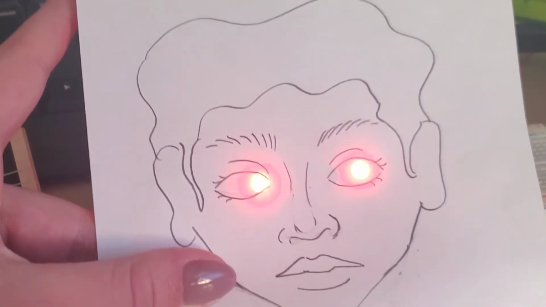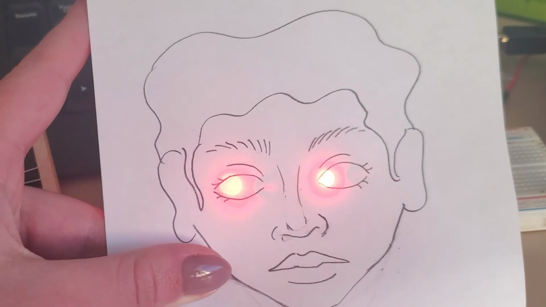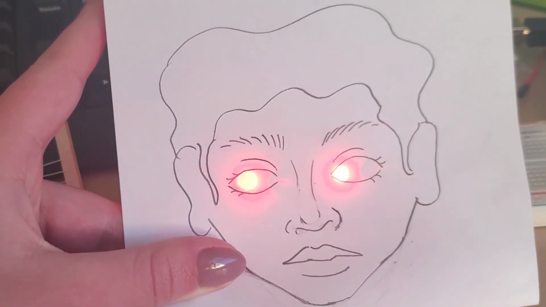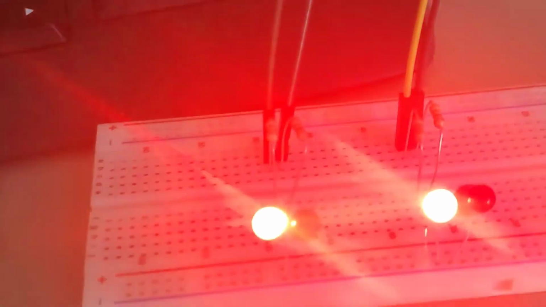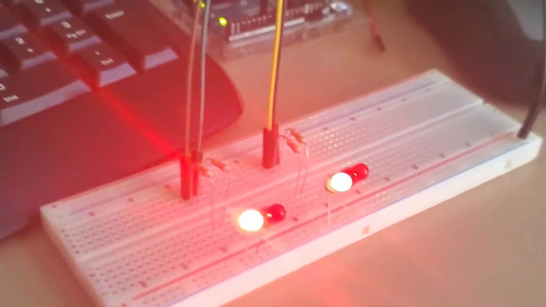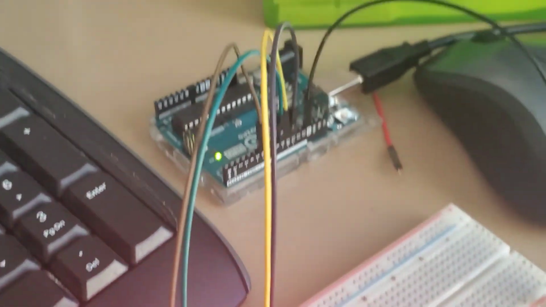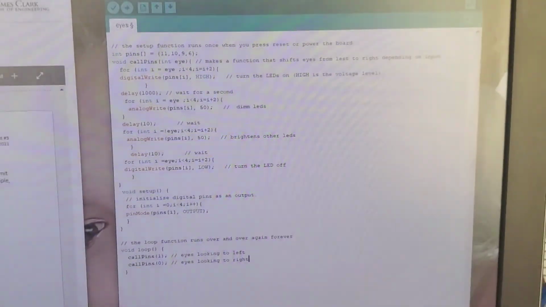Here I have coded 2 LEDs to make an image look like it's moving, the eyes going back and forth, and I just have 2 LEDs hooked up with resistors to the Arduino, and then here's my code.